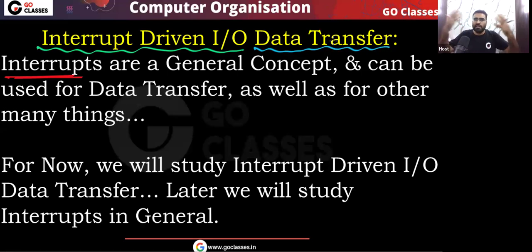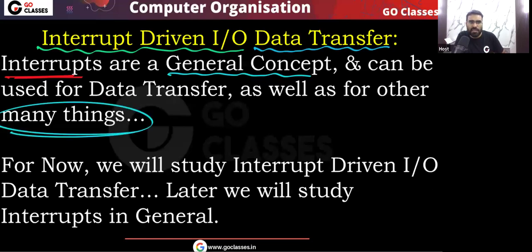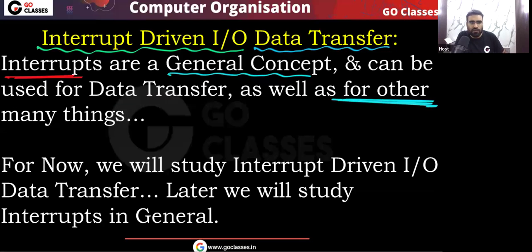For this, we need to study the next method, that is interrupt driven IO. But I am telling you that interrupt is a general concept. It means other than data transfer, this concept is also used. Okay, is this clear? So very simple thing. Interrupt is a general concept. You can use it for data transfer, or you can use it for many other things.